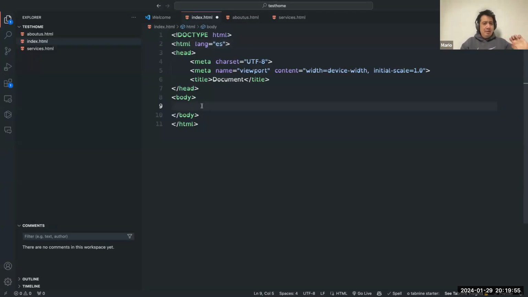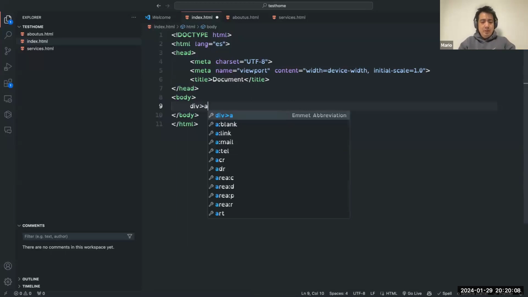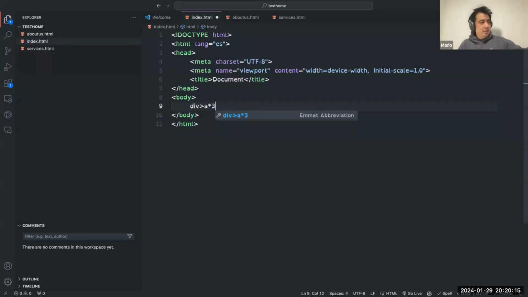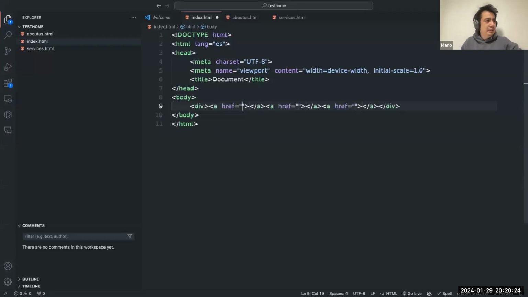Let's go over here. We have the body where we write everything. We can just say, for example, I want one div, and inside that div, I will create one anchor tag, and I want 3 links. That is, you are just saying: create me a div, inside that div, create me 3 anchors or 3 links, and there we have it.